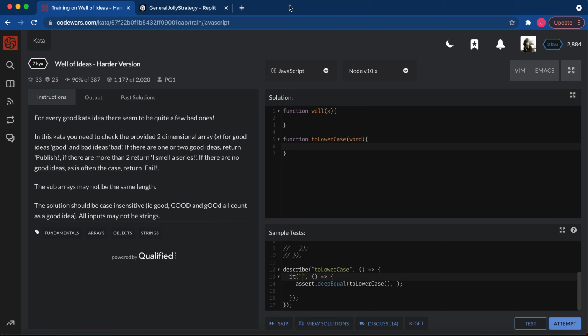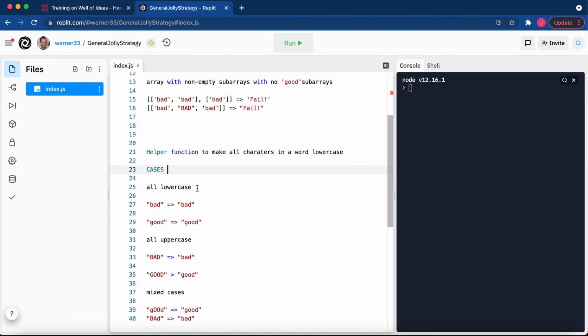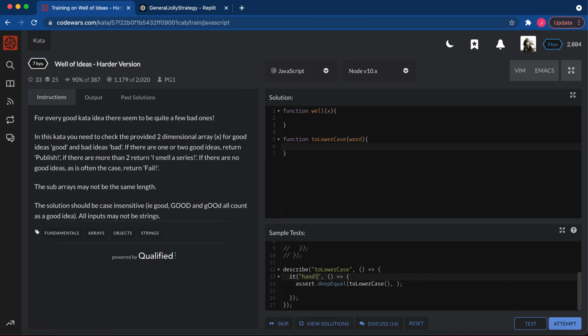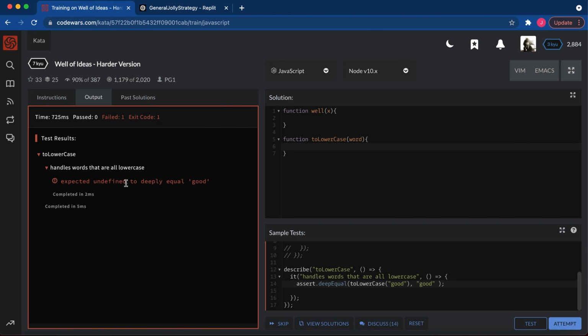Now we go back to this, we copy our message here. It handles words that are all lowercase. toLowerCase, and I take in good, and I expect back good. Go ahead and test that. Okay, I see that I'm testing toLowerCase. It handles words that are all lowercase. Expected undefined to deeply equal good.